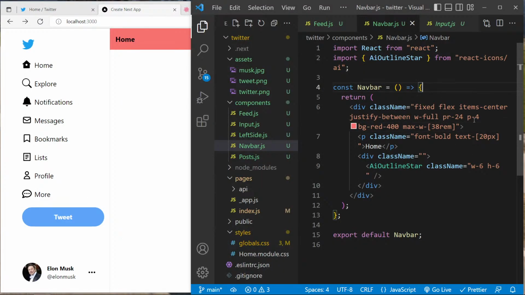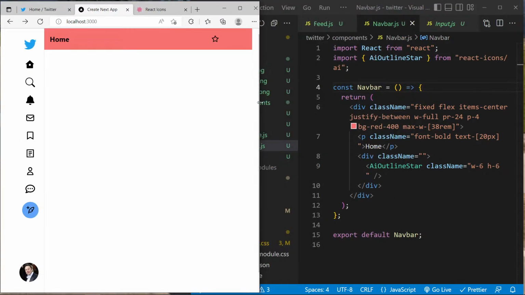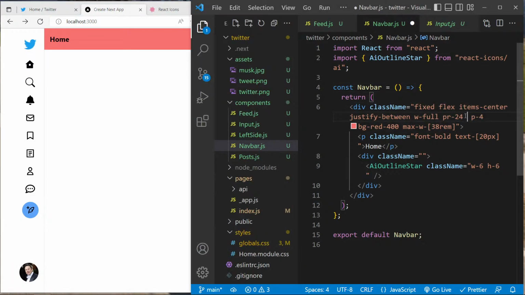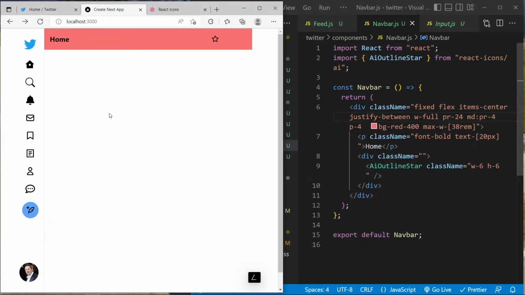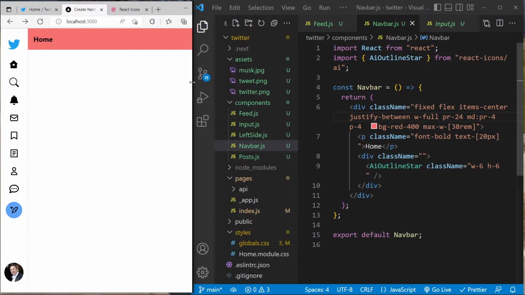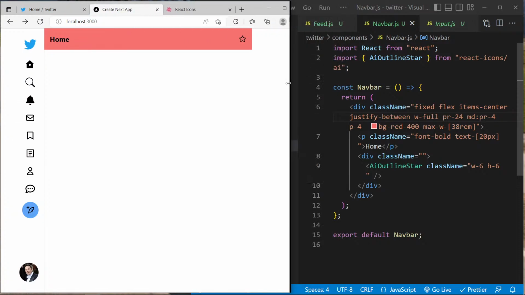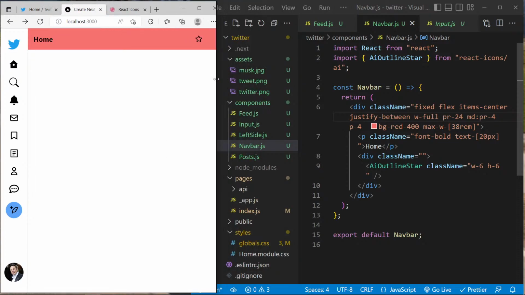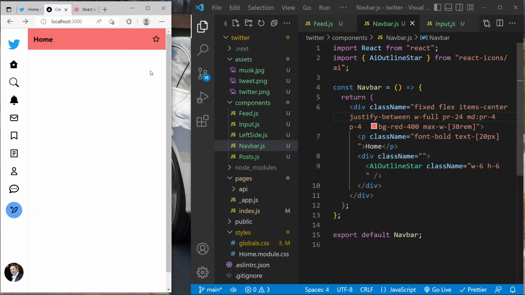So we get this padding right of 24 that we don't want on medium. So on medium, padding right we want only 4. Okay, so when we're on small, yeah, this is not going to work very well on small.